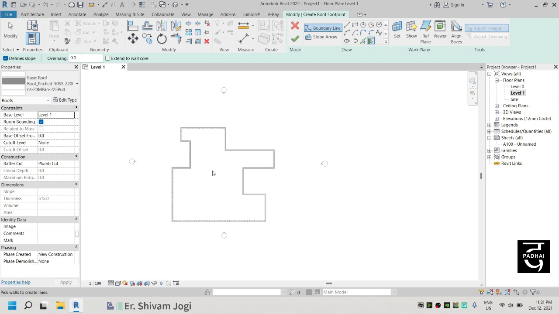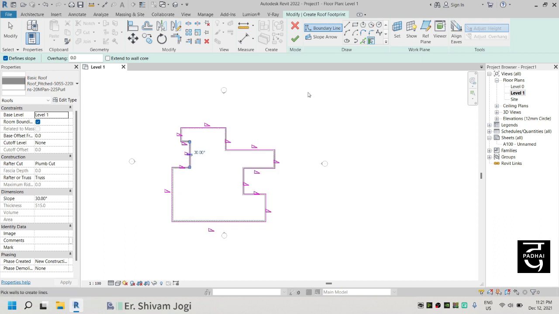Also, to make it easier, we learned that by pressing the tab key after hovering our mouse near a wall, this will select the whole set of walls chained to each other directly. Currently the define slope option is turned on, as you can see at the top of the properties palette, and overhang is currently set to 0. So I'll click and I will create a roof over here.